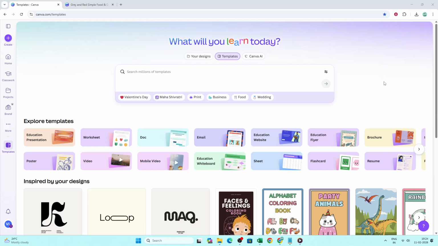In today's video, I am going to teach you how to add a new page or duplicate a page in Canva. Whether you are building a presentation, a multi-page document, or a social media carousel, knowing how to quickly add or copy pages will speed up your workflow and keep your design consistent. Let's start with adding a brand new page.